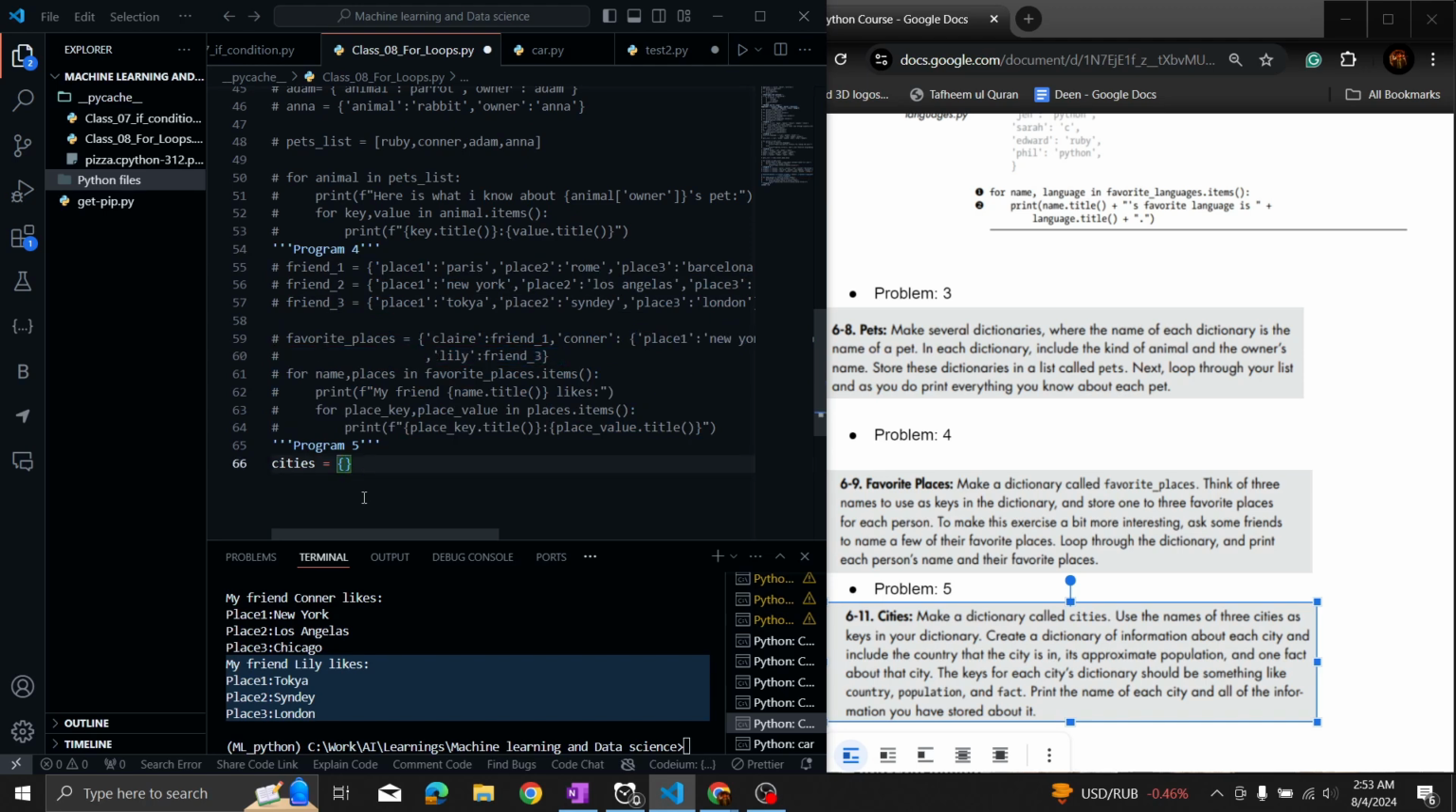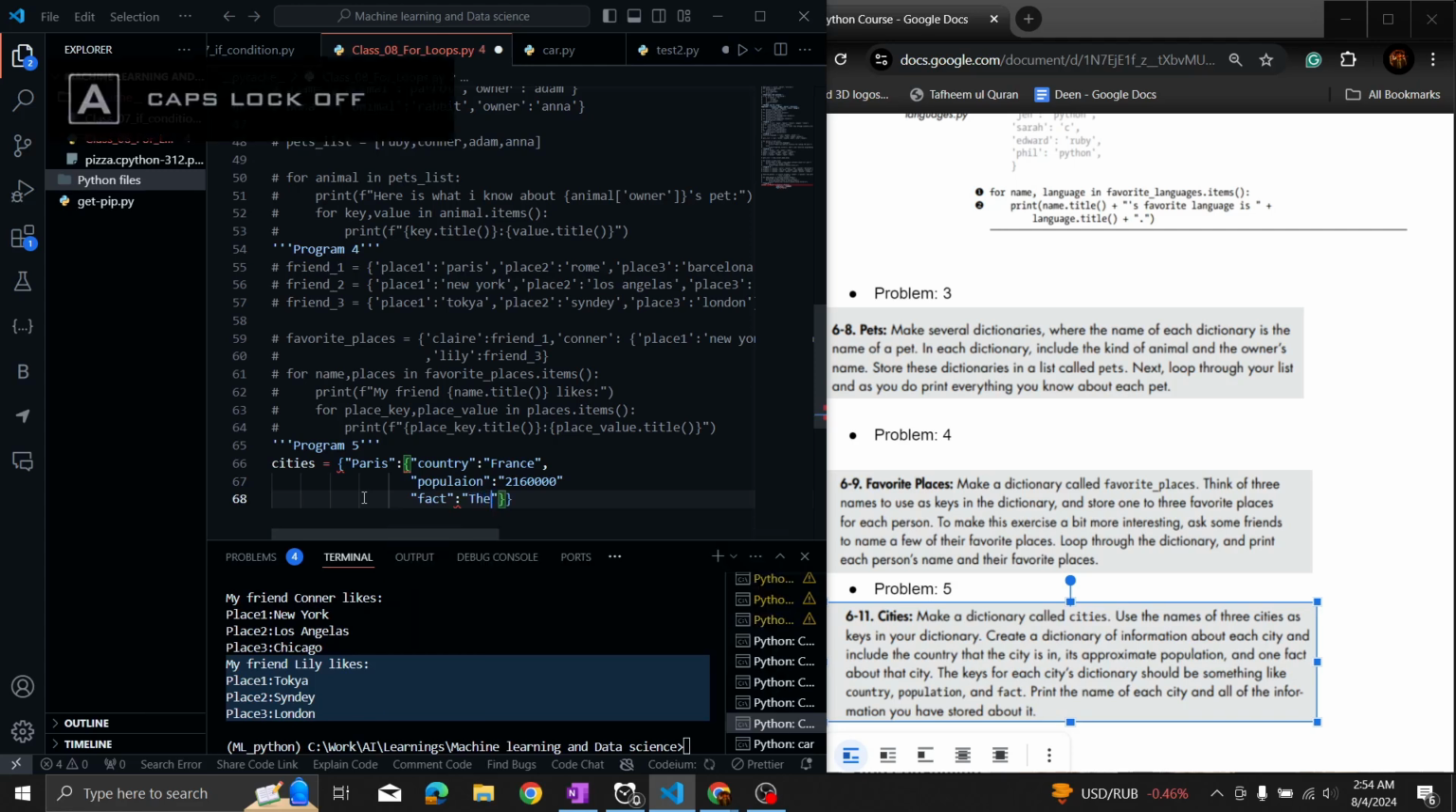So I have this dictionary, Paris city, and then I'm going to create another dictionary inside, that is country is France, and the next thing is population is around 2 million. So 2160 and then 3 more zeros. I looked it up on the internet. You can also find what you like. Next thing is the fact about this country is that the Eiffel Tower is located in Paris.